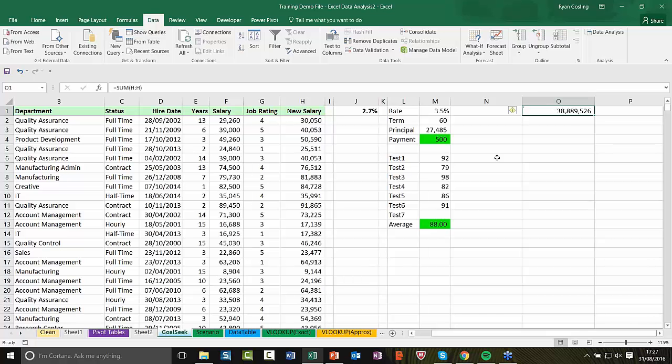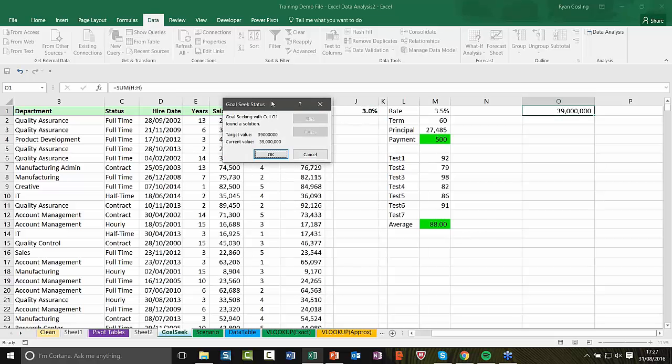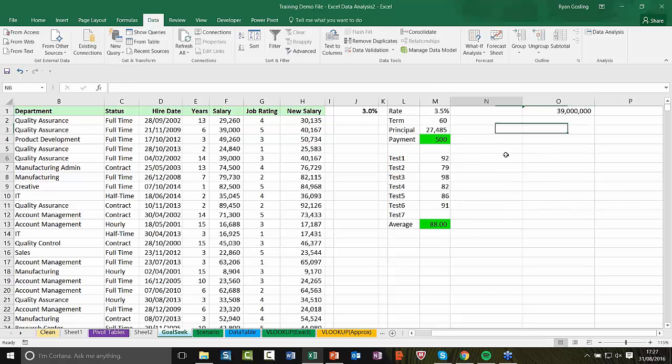And again, I can use goal seek for doing that. So let's go to goal seek. To value 39 million. By changing cell, I'm going to change the percentage. And again, there we go. So now you can see that the percentage increase is 3%, and that's fed through to everybody's salaries, and it's put it up to 39 million. So it's really good for things like that. Hopefully those three examples give you an idea of the things that you can do with that.